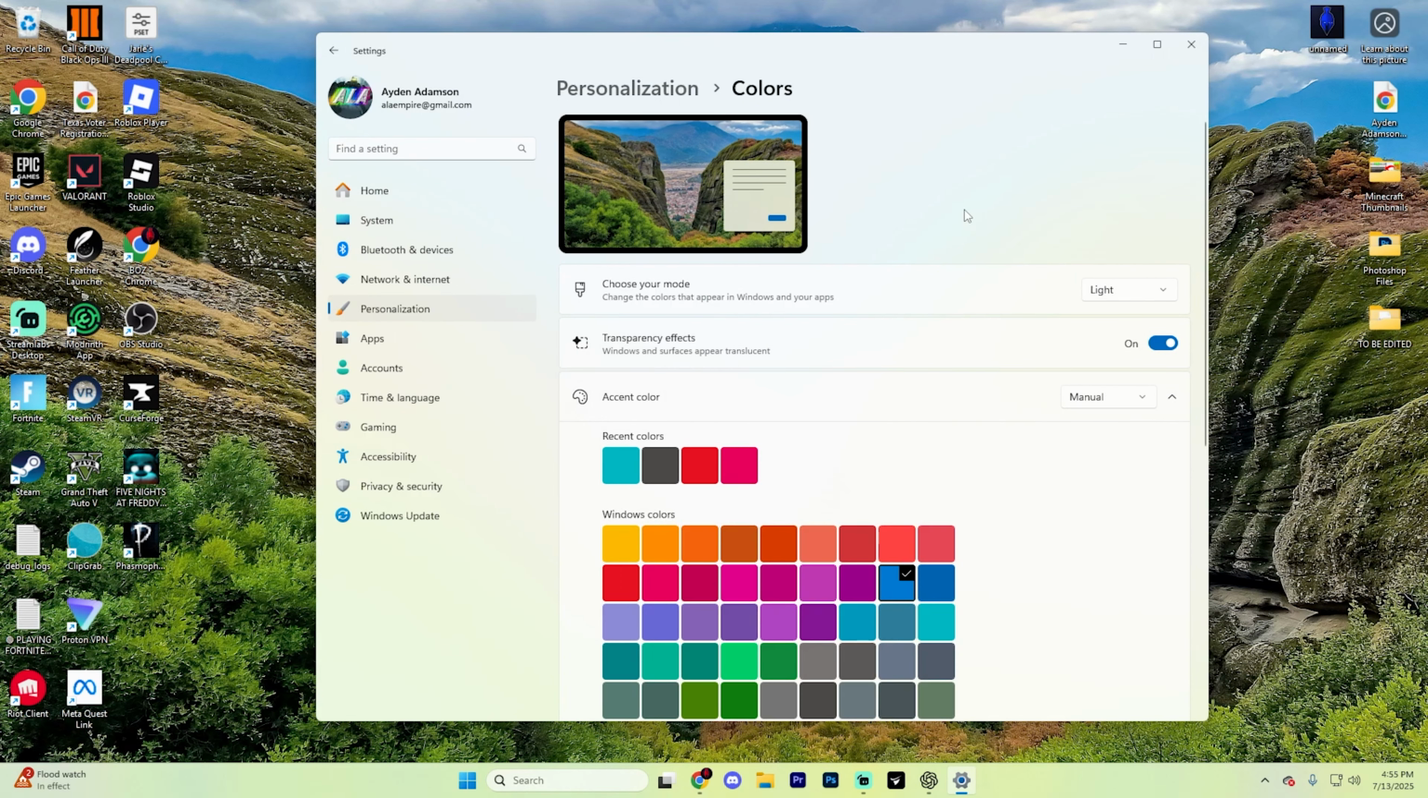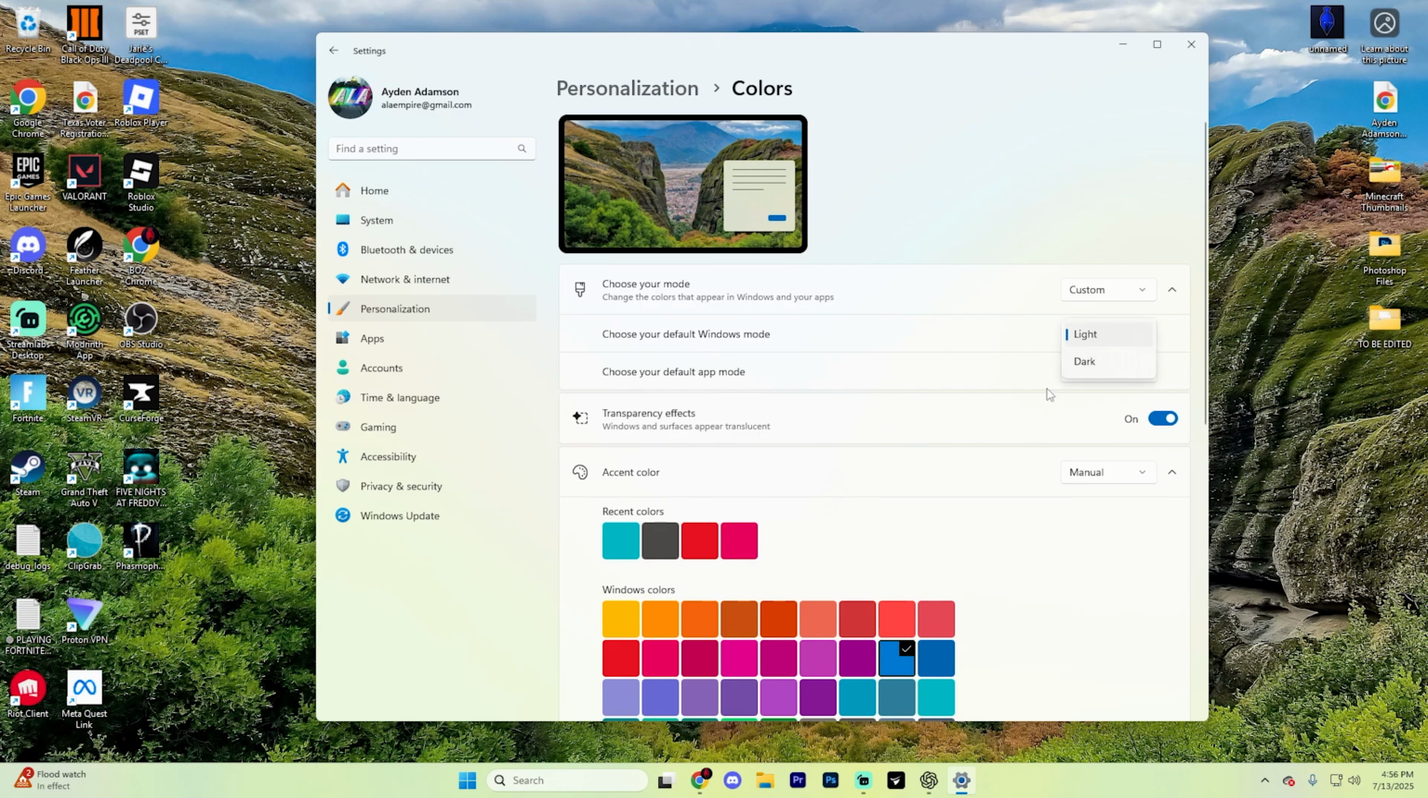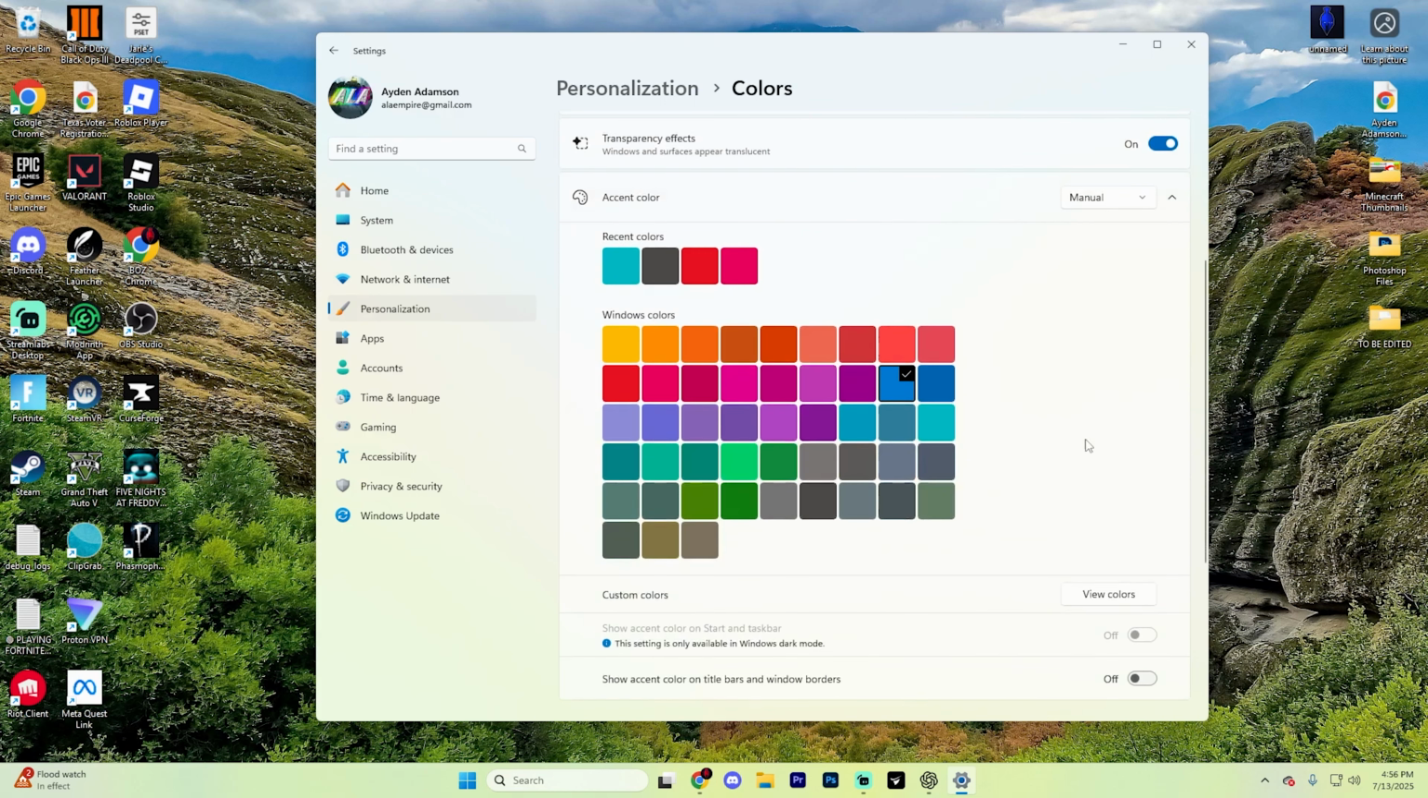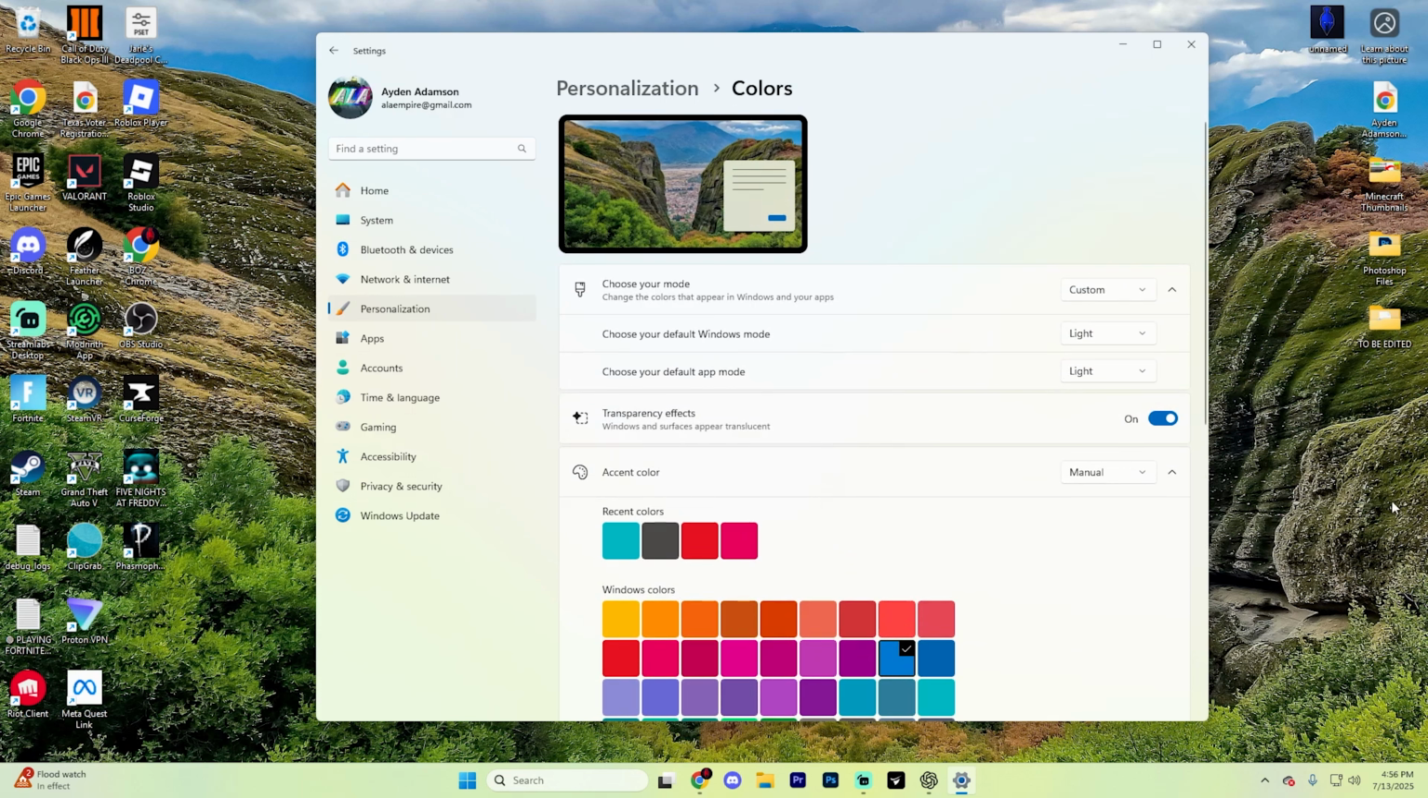But yeah, you can make it so that within custom, you can have dark mode for different app modes, but you can have light mode for the Windows mode. It's completely up to you. You can customize it however you would like. You can also change the accent color right here, which affects pretty much everything else, but it really is as simple as that.